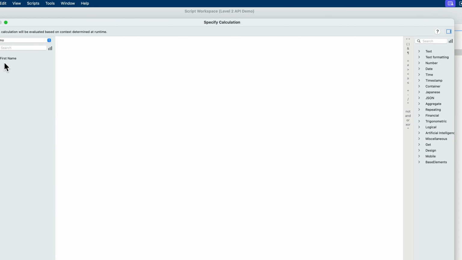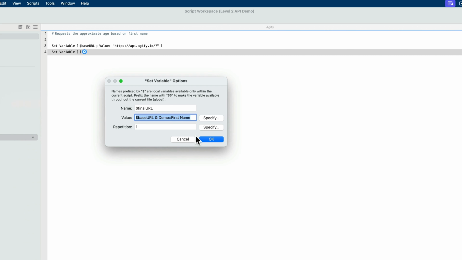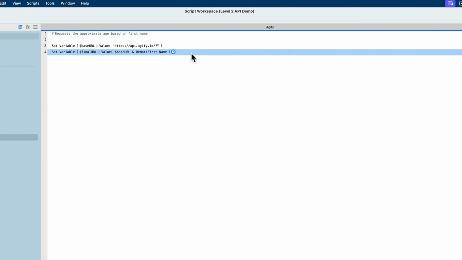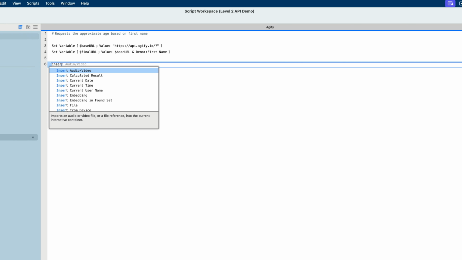Okay, and the final URL will be the original URL, so that's the base URL. And then we will combine it with the first name field. So we'll pull right from the first name field. Now, how do we call the API? That is fairly straightforward. We need a simple script step called Insert from URL.